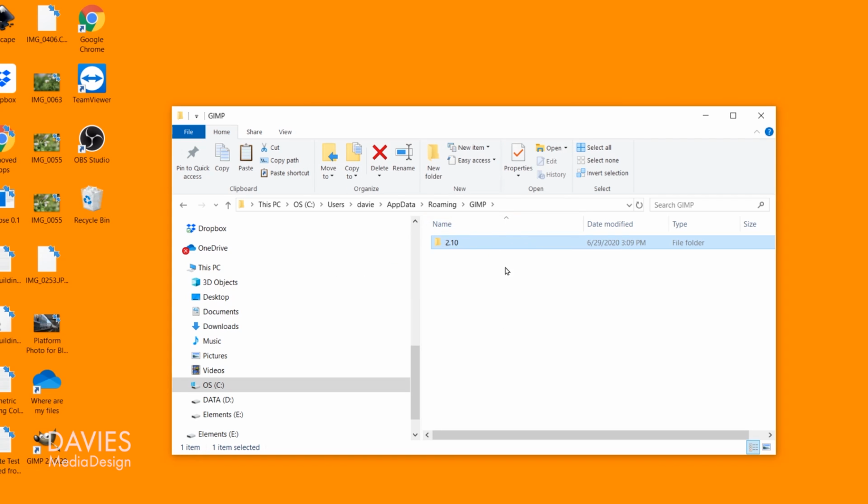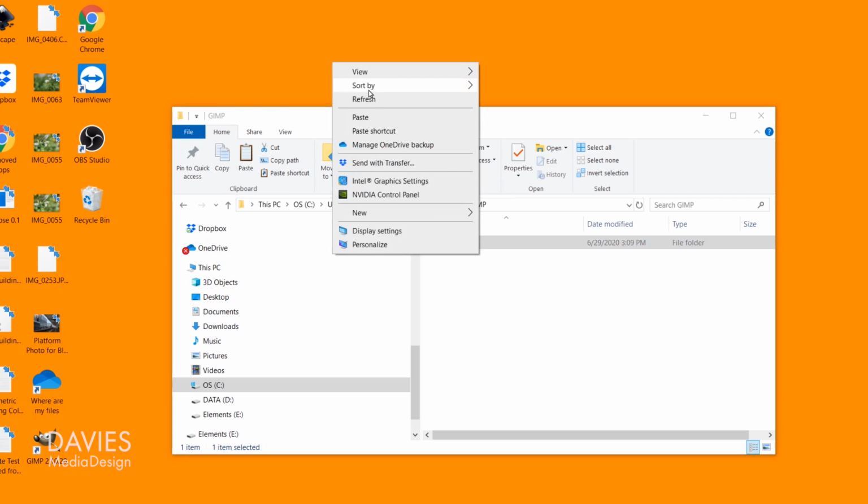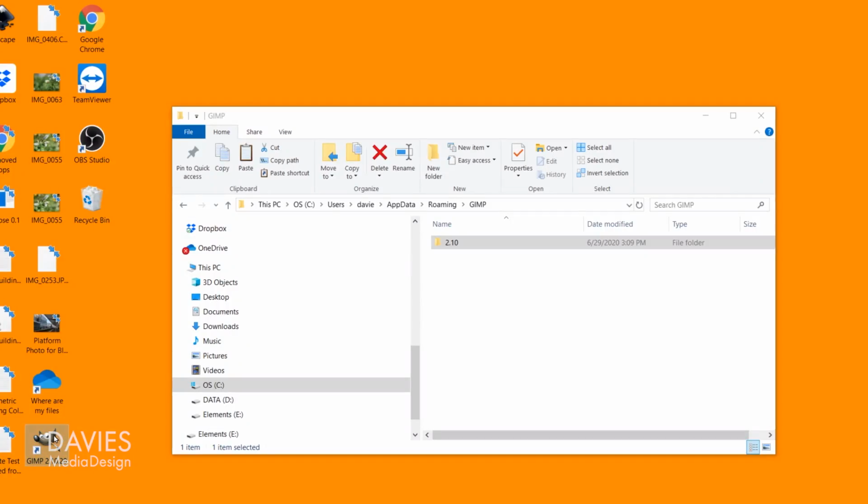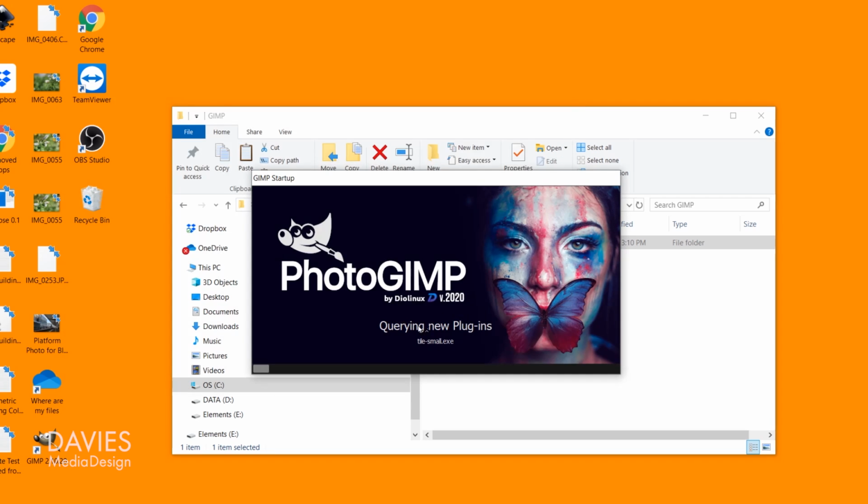So that has pasted the PhotoGIMP files now into GIMP, and our desktop icon didn't update here. Let me right click, go to refresh. So that part didn't work. This was made for Linux, so perhaps not everything is going to work for Windows. But now what I'll do is just double click to open GIMP. And here you'll see the new PhotoGIMP splash screen.